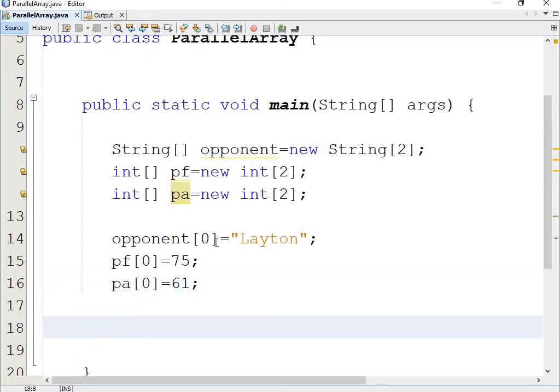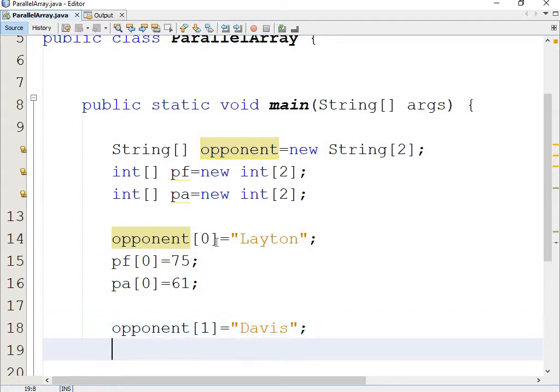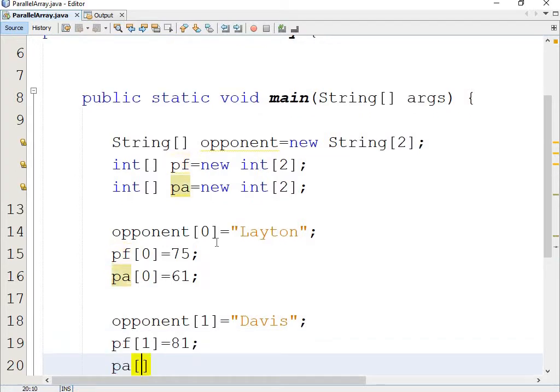And then we're going to do a second set. Opponent sub 1 this time, right? Because this is our second parallel array position. And then we're going to go Davis. And then points for, position 1. And this time we scored 81 points. And points against. And Davis scored 79.